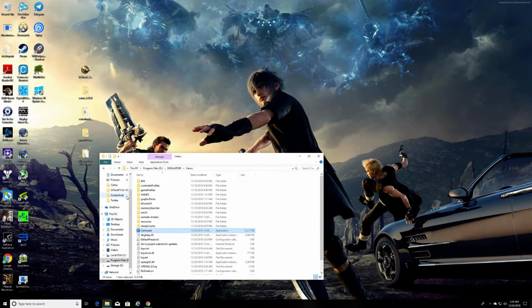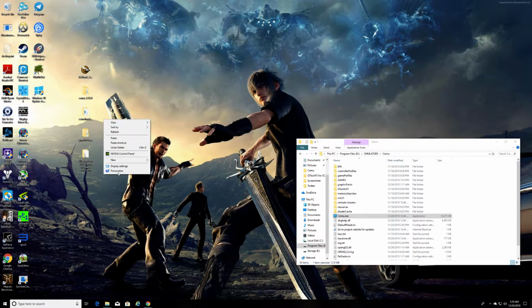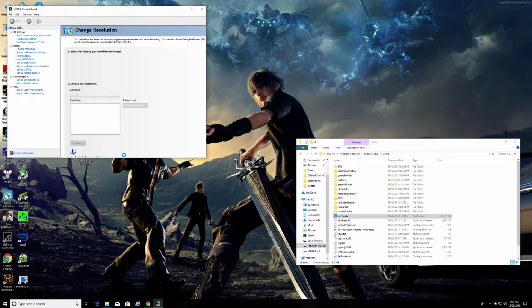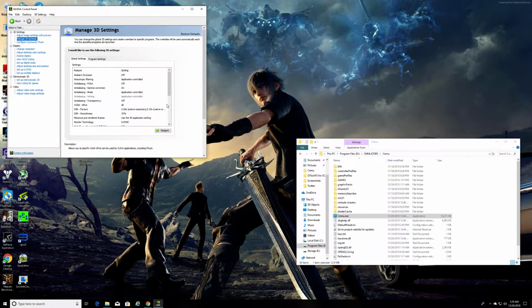So now what we're going to do is, this is for Nvidia cards. We're going to go into the Nvidia control panel. I hope this doesn't screw up my recording, so we'll see. First off, you need to go to Manage 3D Settings. You're going to set your DSR factor to 2.25.